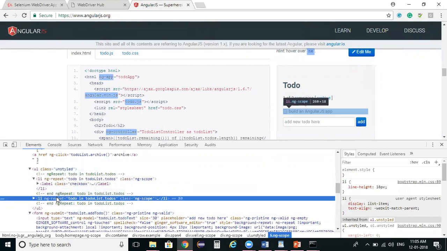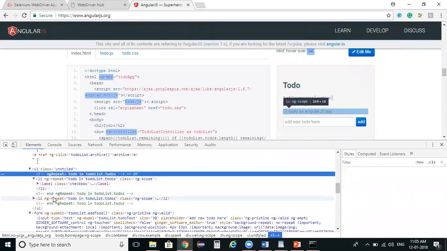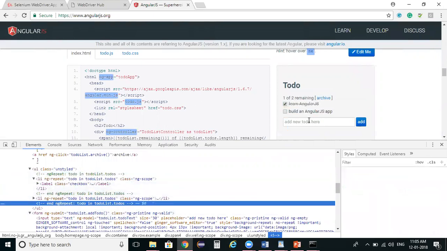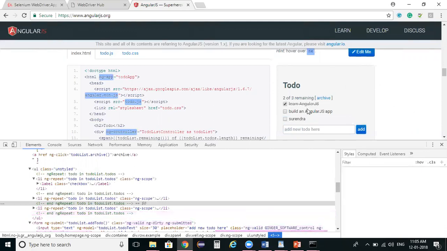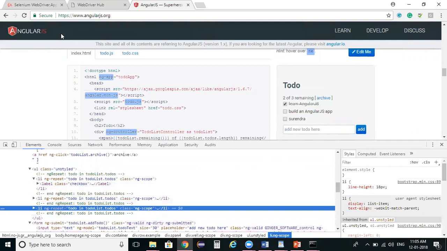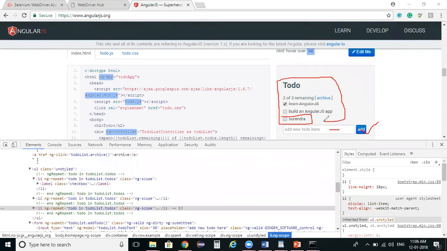What exactly is the meaning of ng-repeat? In simple terms, we can consider this as a loop. It will increment the values. As of now, in the ng-repeat, we have two values. I added Surendra and clicked on add. See, another item got added, for which another repeat got added. So whenever you enter any value into this text field and click on this add button, it automatically gets added to this to-do list, which is an ng-repeater.